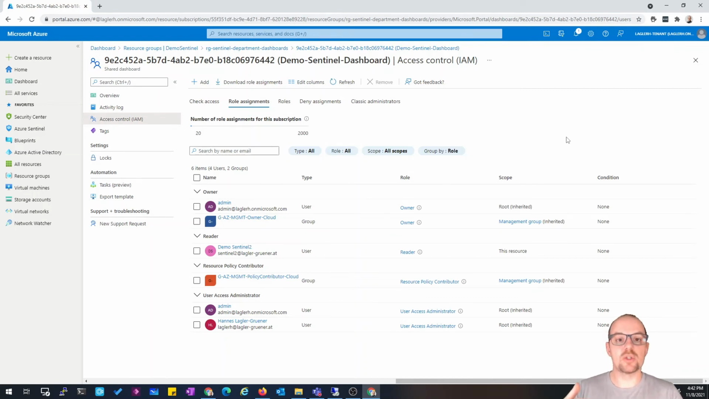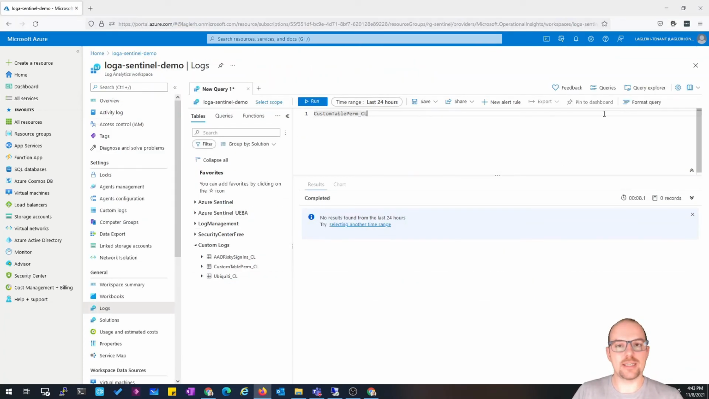Then the user is able to see the dashboard and is also able to see the custom logs from our Log Analytics workspace. But, and this is the really cool stuff here, only 2 entries from my custom log table, because I have 2 different resource IDs. One resource ID is for exactly this dashboard and another resource ID is for the second dashboard, and the customer doesn't have permission to the second dashboard, which means it doesn't have permission to the data from the second dashboard. So let's go back, sign off, sign in again in a few minutes, and let's see what happened.